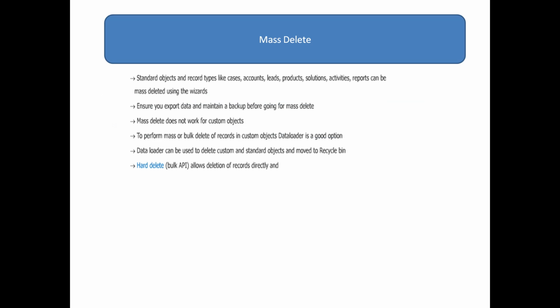You can do a mass delete for standard objects and record types. Suppose you want to mass delete records; you can do that using the mass delete option. Data loader can also be used to delete custom or standard objects. What is the difference with hard delete? Whenever you delete any record, it remains in the Salesforce recycle bin for 14 days. You can do a hard delete to remove the data permanently and immediately, which you can do using the bulk API of data loader.